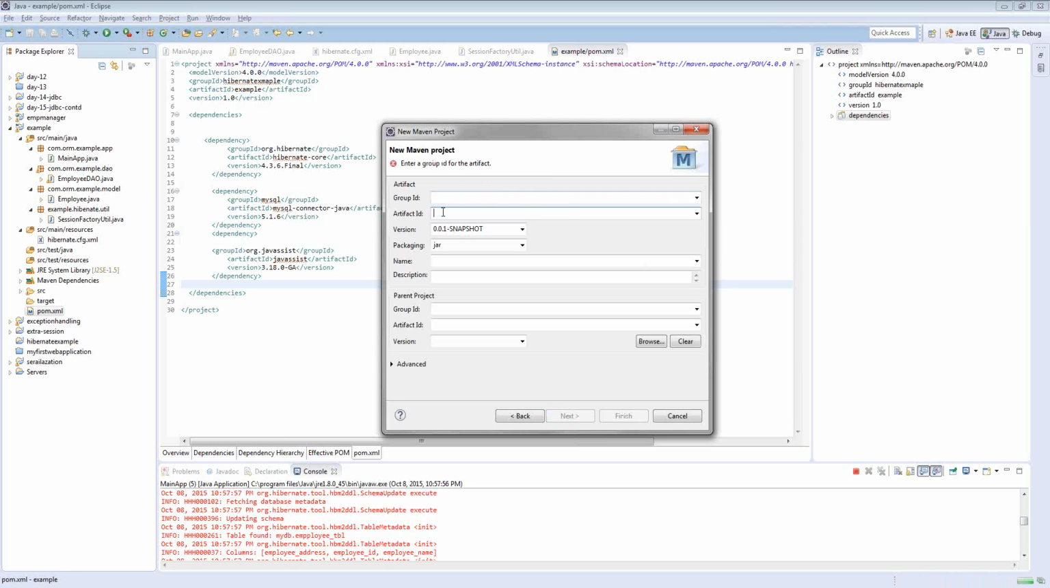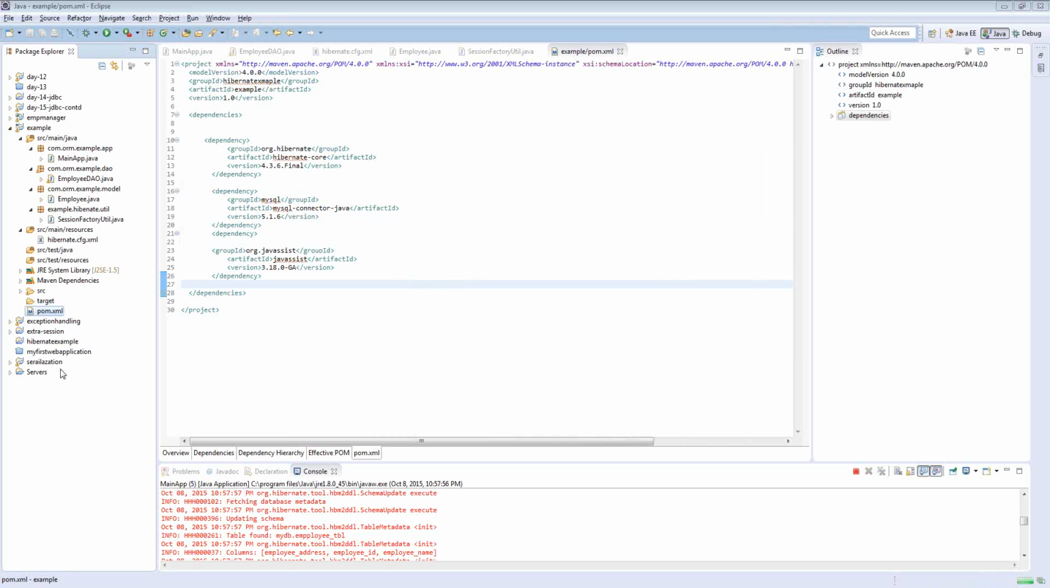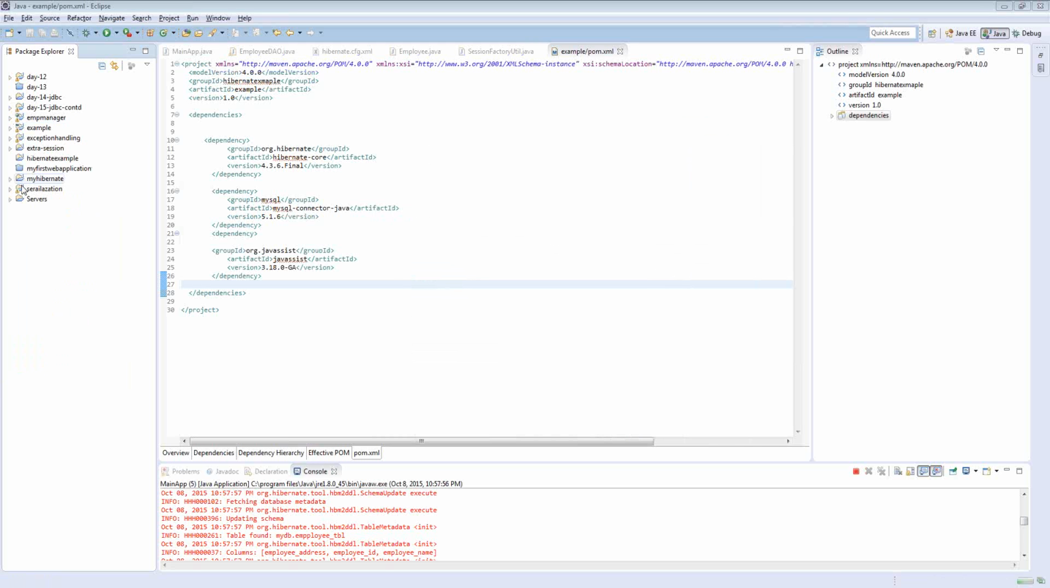Give a group ID, artifact ID, and version. I won't explain much what this is; it's just like a package, right? Project name you are separating. So something like com.example.hibernate, and put the artifact ID as something like my-hibernate. Put version as 1.0. The packaging, keep it as jar only because you are going to create a jar, and finish it. So it will create a my-hibernate project.